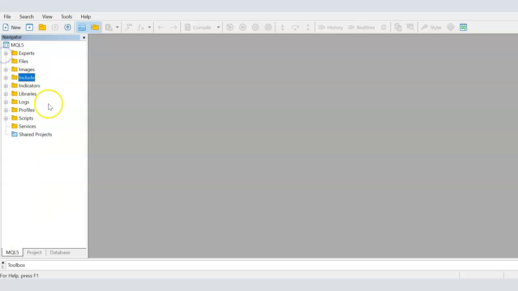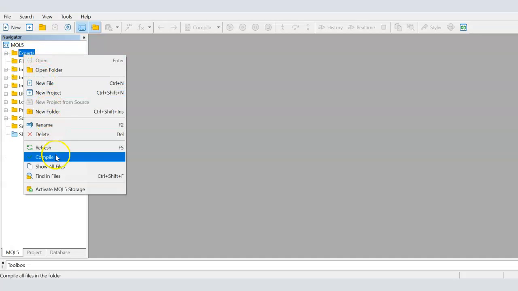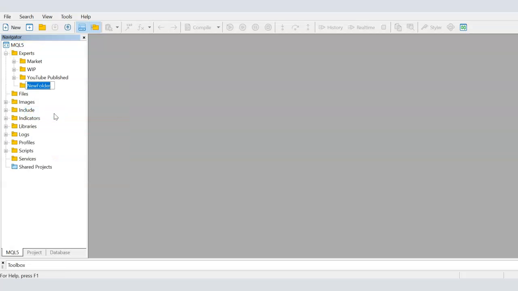All of these expert advisors are created within the folder Experts. You can go ahead and open it up and create a folder of your own and name it something. I'm going to call it Automation Journey to match our series name. Once you have the folder, this is going to basically keep all your files in one place.